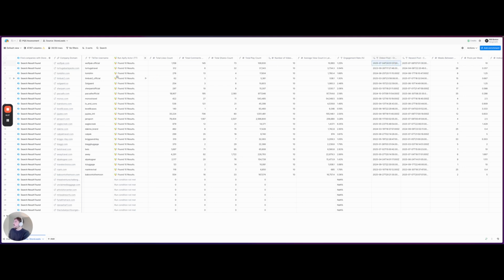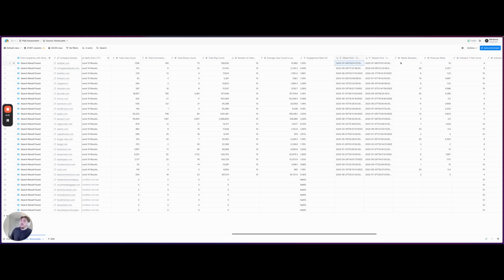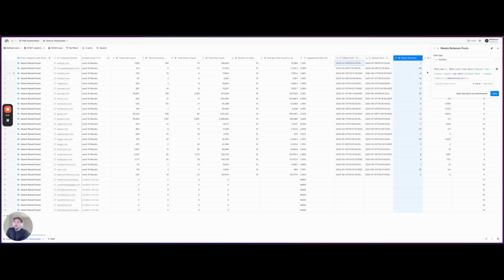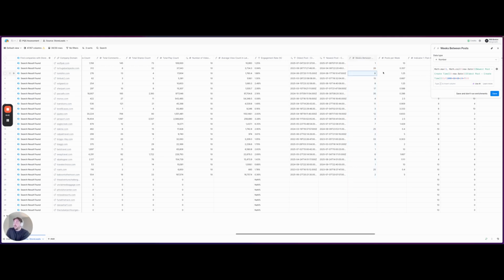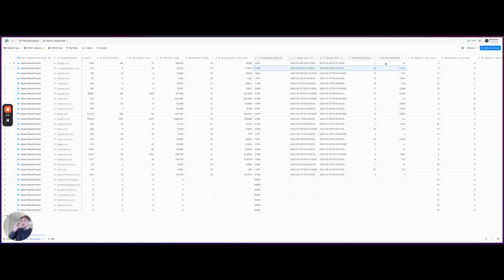So this first brand was really, really active. If we build a quick formula to determine how many weeks it's been between the posts, we know that for this first brand, it took them 1 week to post all 10. The second brand, it took them 28 weeks, next 8 weeks. So that's a really good indication that this brand specifically needs a little bit of support on the content frequency side of things. So that's a good point. And then as well, I did a quick breakdown of how many posts per week they are posting.